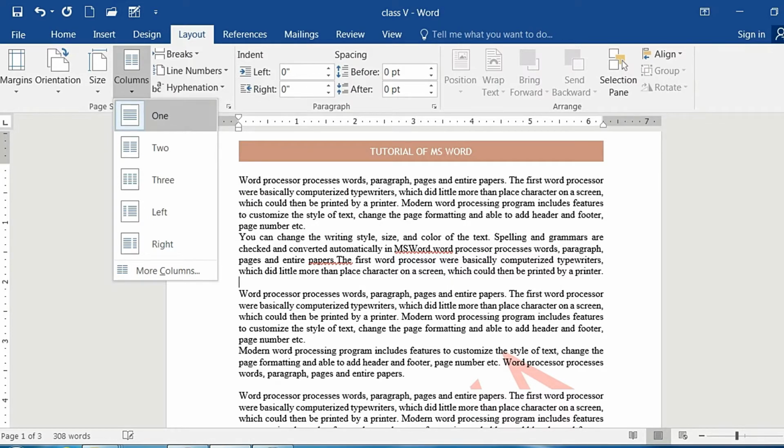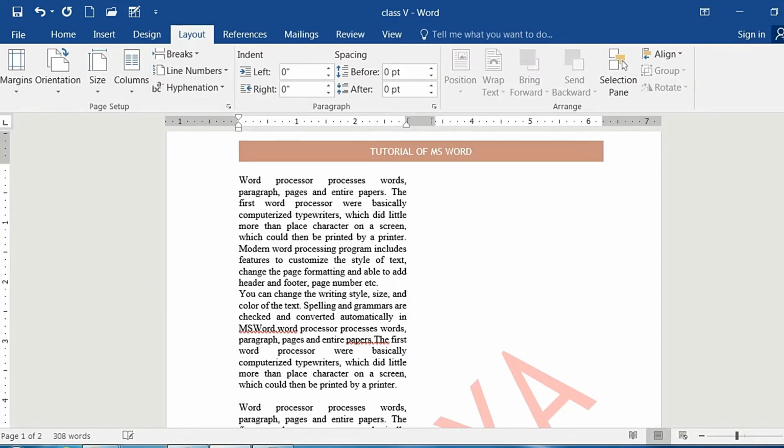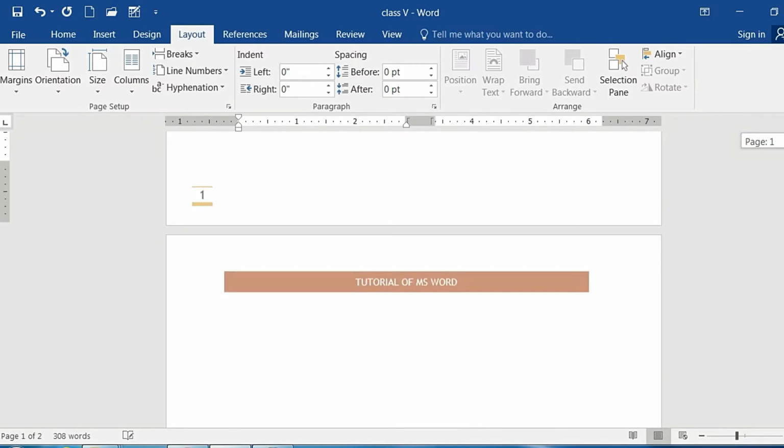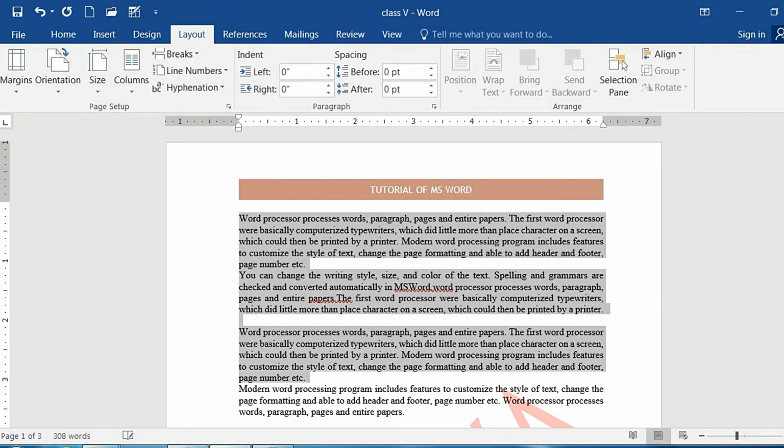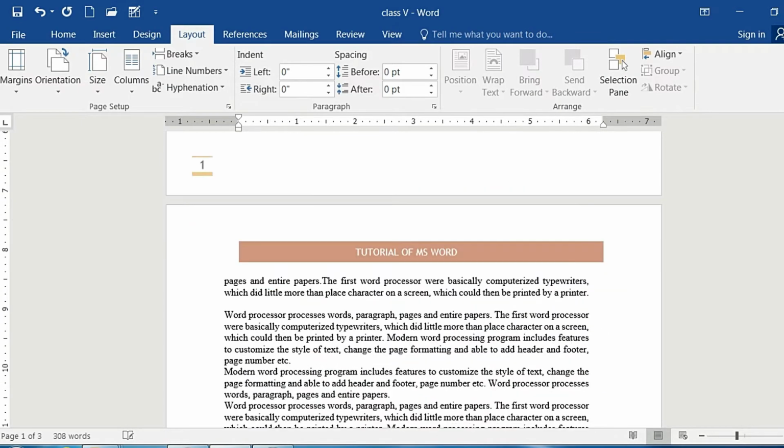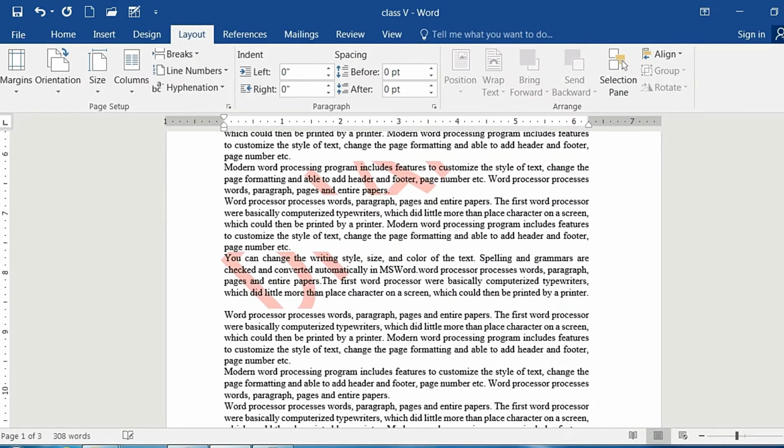Next we are talking about Columns. Here it is one page with one column only. When I select two columns, you can see that it is two columns. Here I have a lesser amount of content. If I increase the content, you can observe this. I am just copying this and pasting again. Lots of pages.